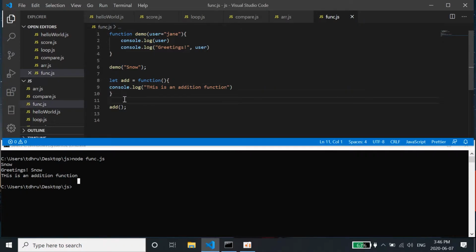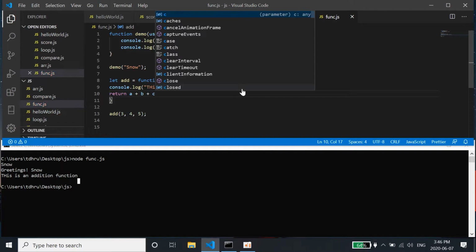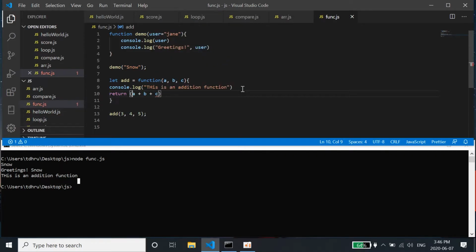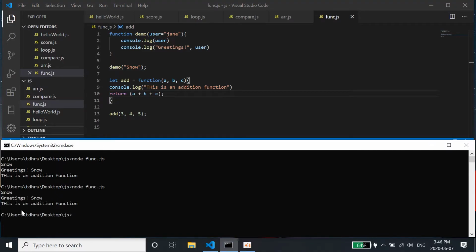Now we can return values in functions also. So now let's say we want to add three things, 3, 4, 5, and here let's say we give a, b, c. We give the three parameters which were here, and then we add it. We can just return a plus b plus c, and giving a parenthesis is a better way for readability. That's it. Now if we run it, it shows this is an addition function. It only returns but does not display anything.